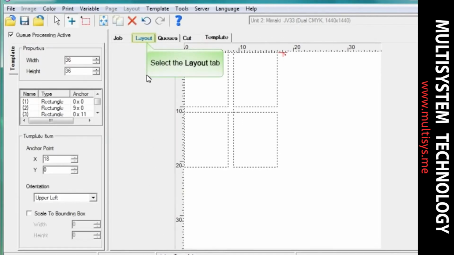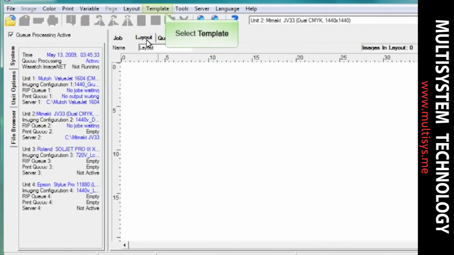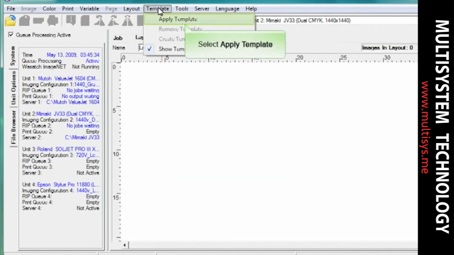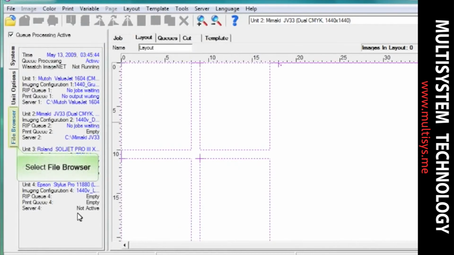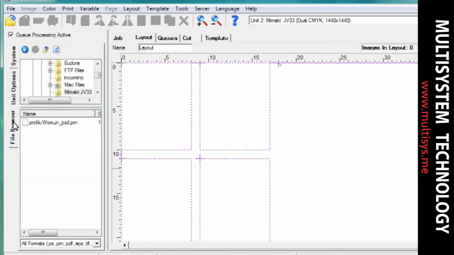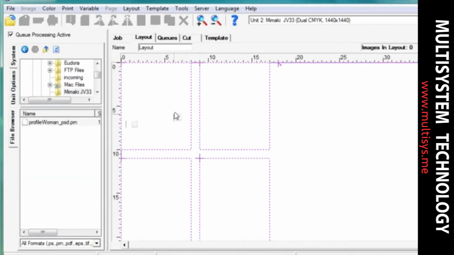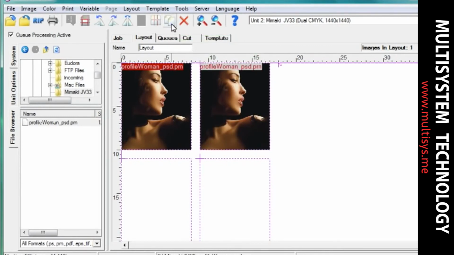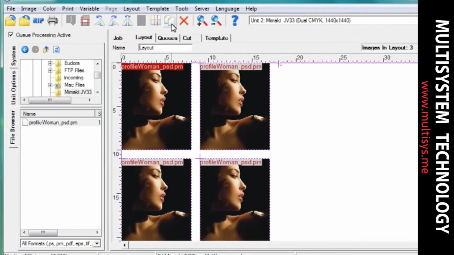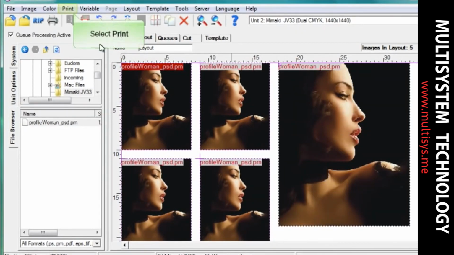Now click on the Layout tab. Select Apply Template from the Template menu. Select the template that you just created. Now you can drag and drop your images directly into the template items. Images will automatically resize to the proportions of the rectangular template items and will be placed at full size on the point template items. Once all your images have been placed, you're ready to rip and print your layout.